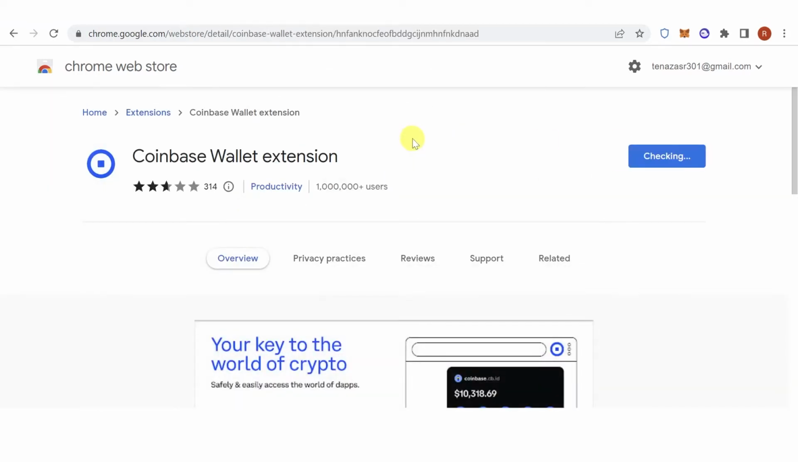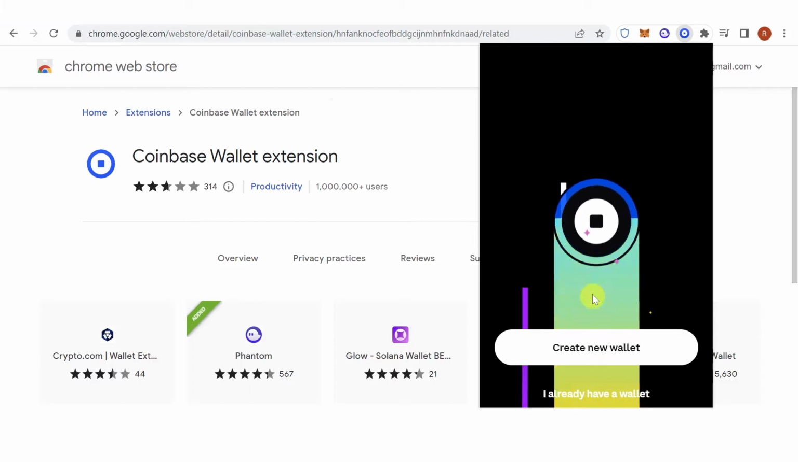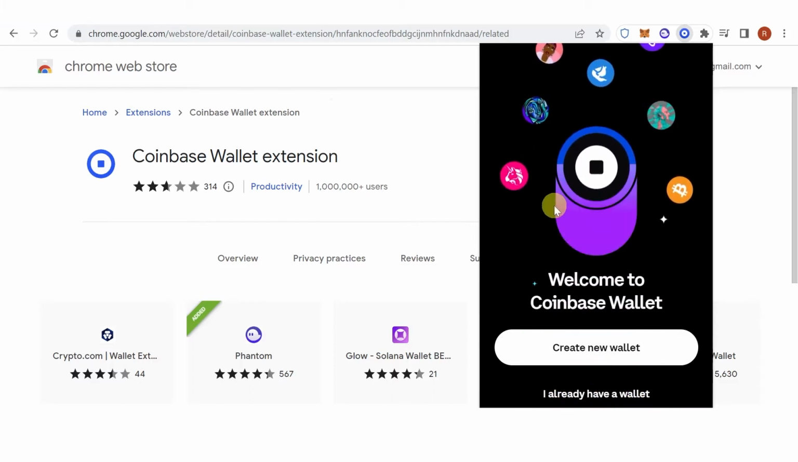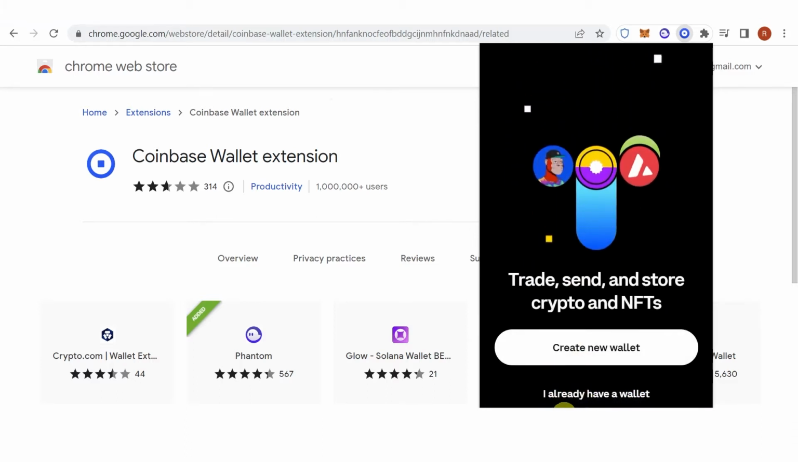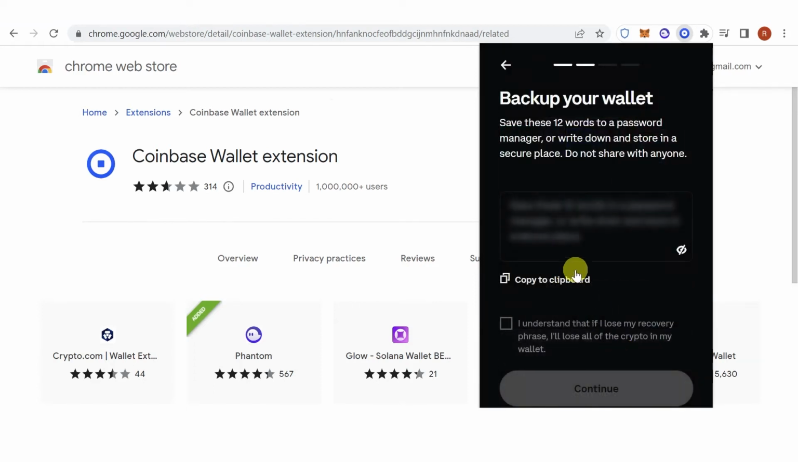Click Add Extension, click here, and pin the Coinbase wallet on your extensions. And now you can create a new wallet if you don't have a wallet yet. You can also import your wallet by clicking here. So for example, we want to create a new wallet.